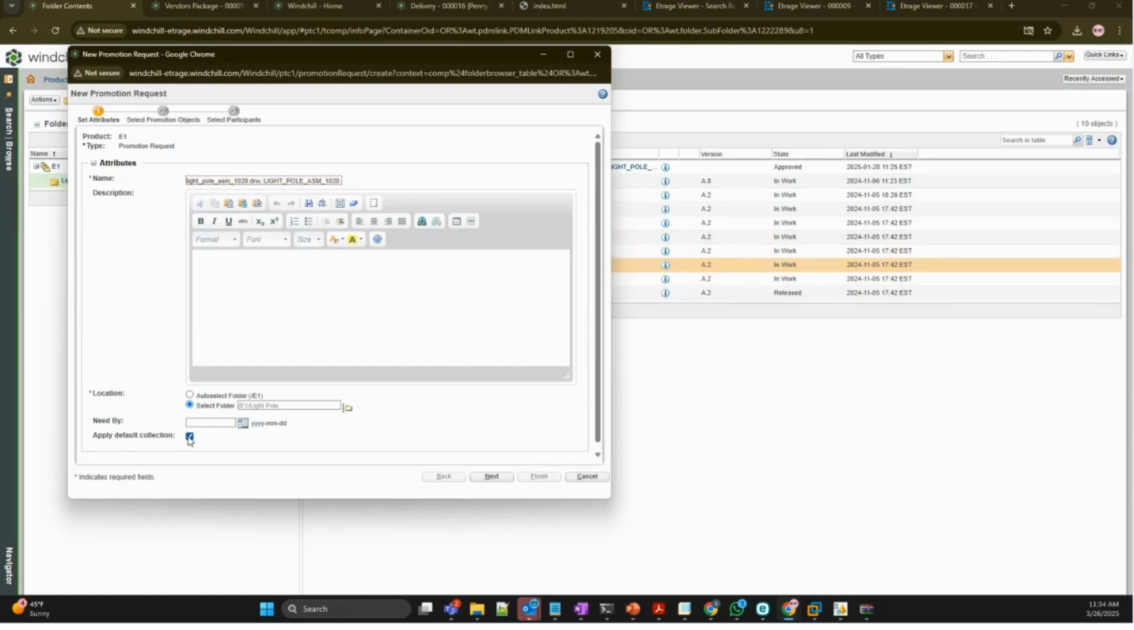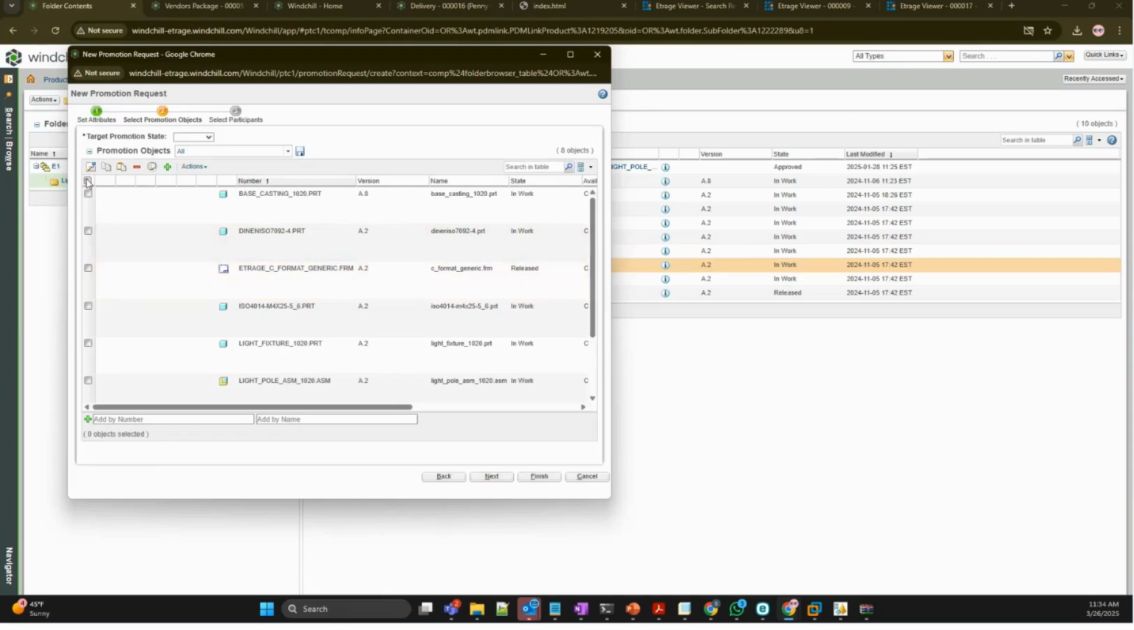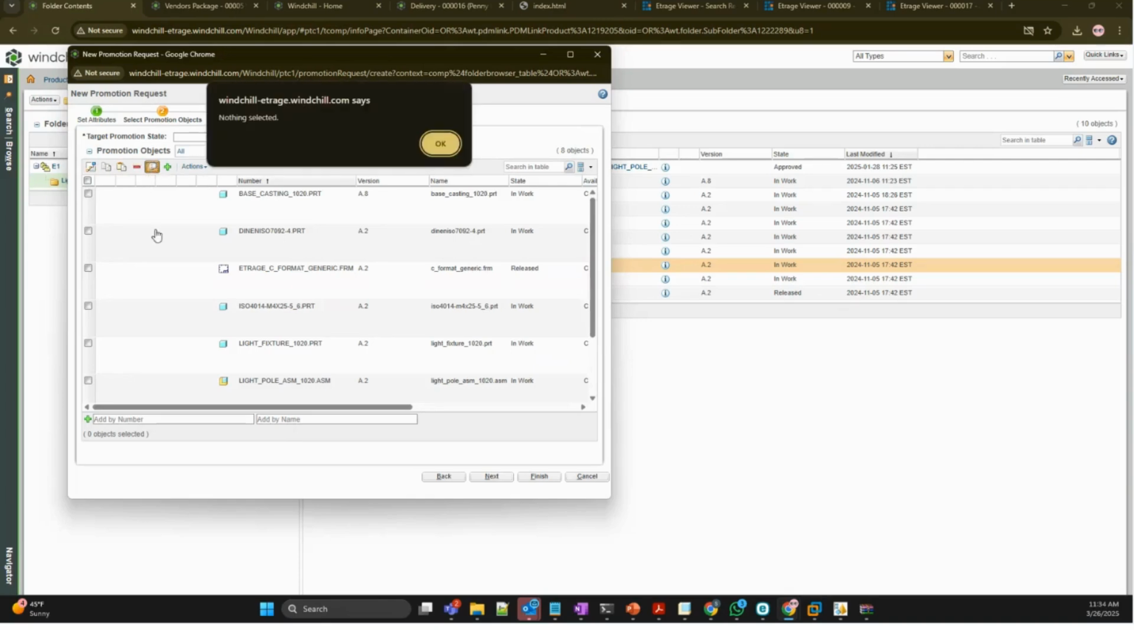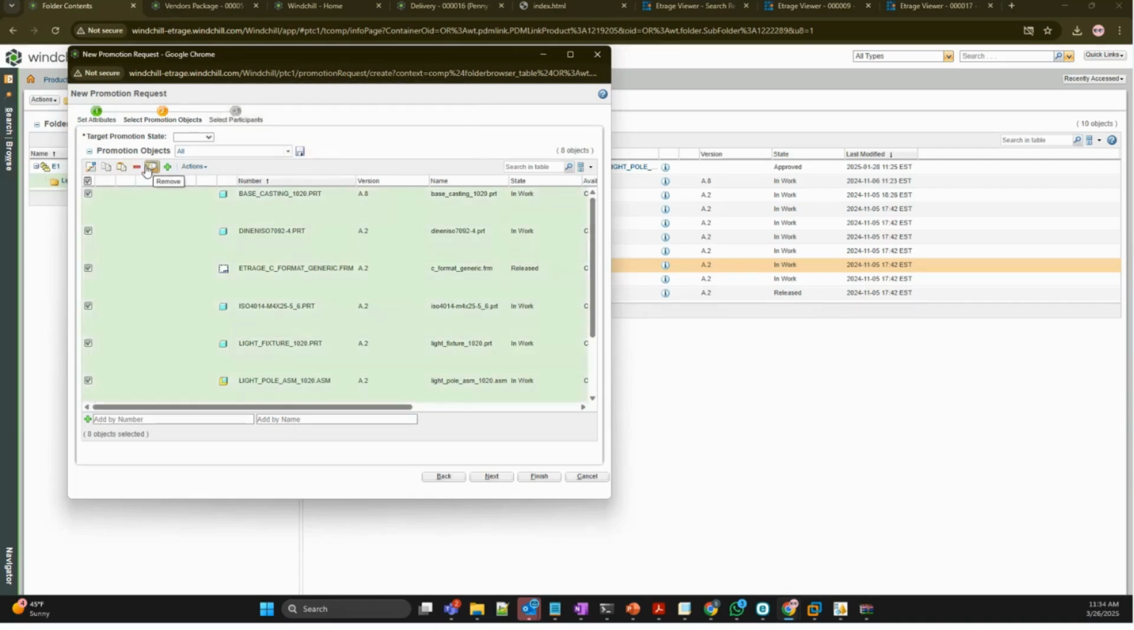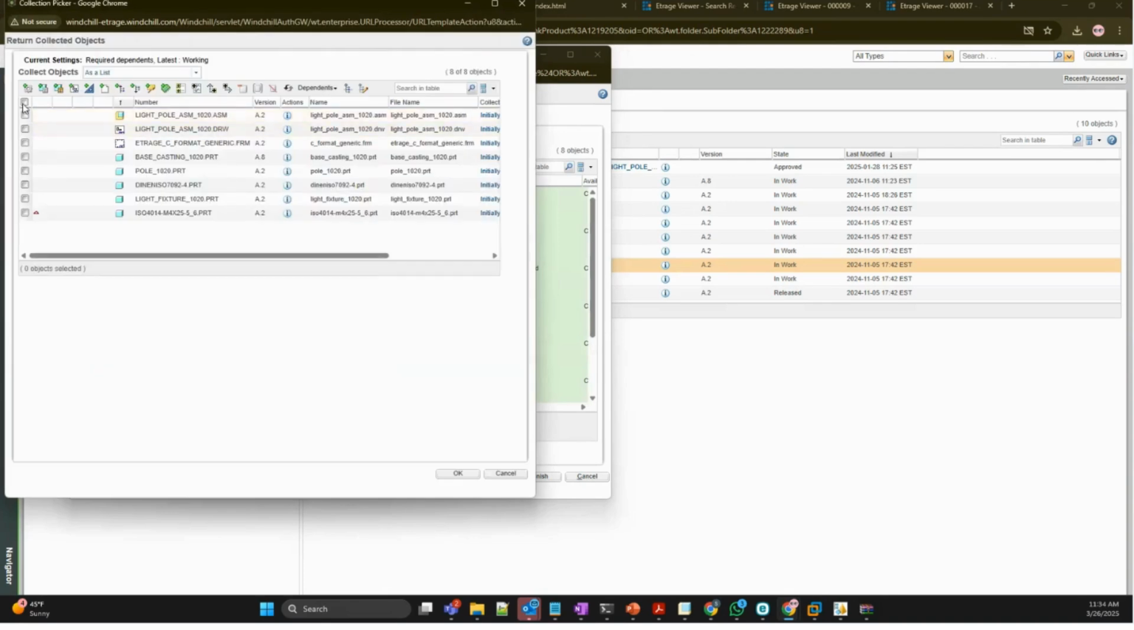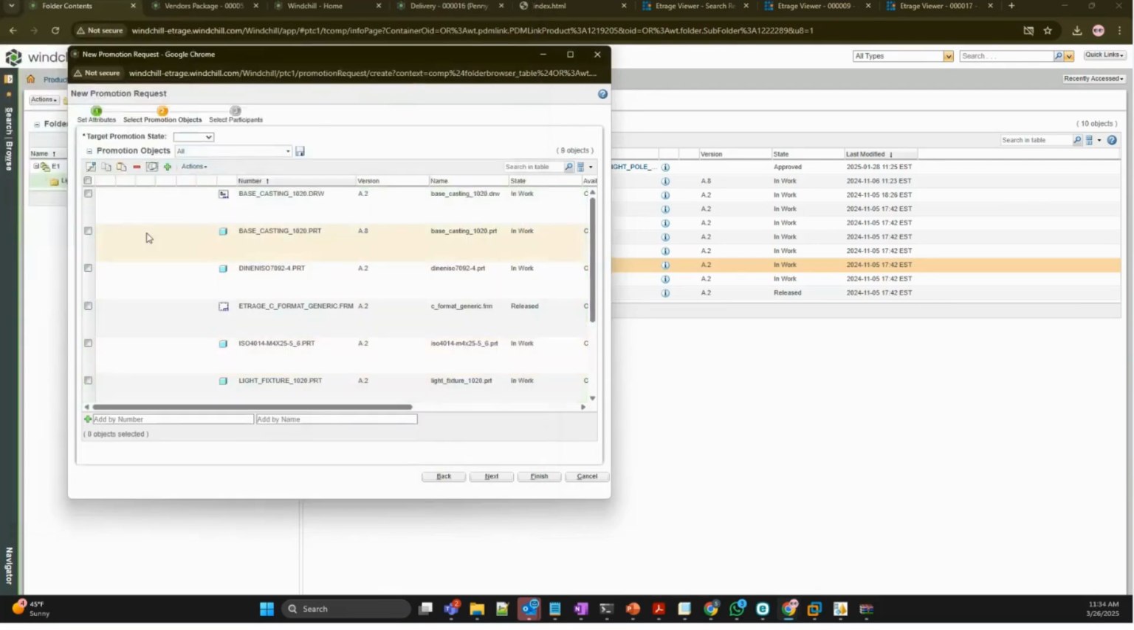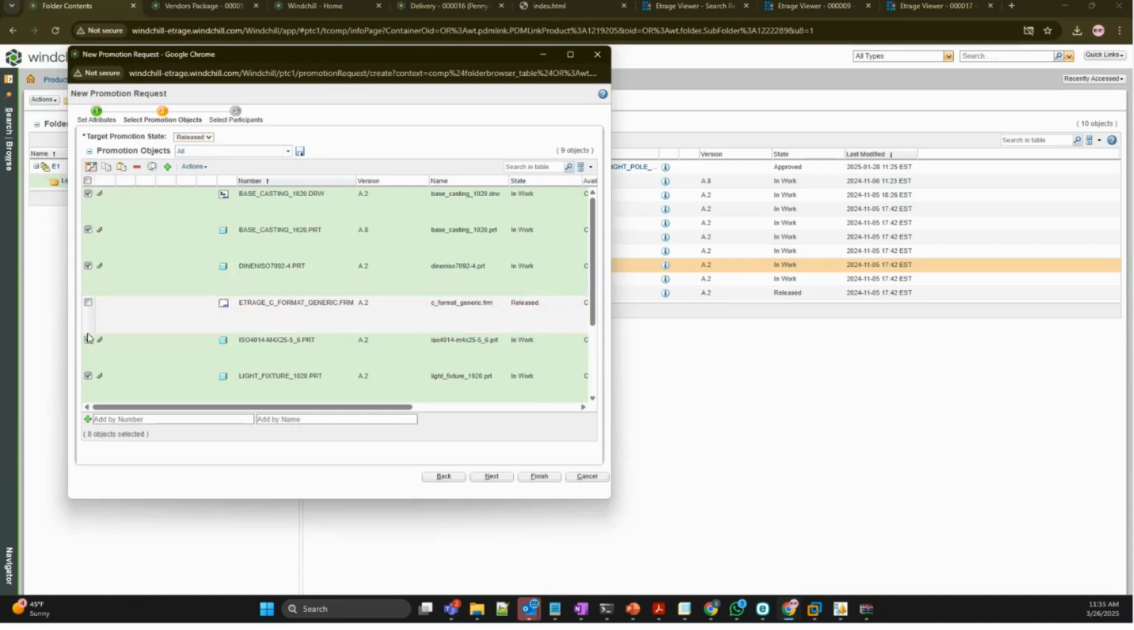I will specify I want to use, I'll apply the default collection, and I'll go collect the object. So again, I'll pull off the collector, and I can go ahead and specify and add any additional objects to the collector. I have those, and we'll uncheck that box and then specify the target state. What's going to be moving to that target state, and then apply that to all the objects that will be moving to the target state.